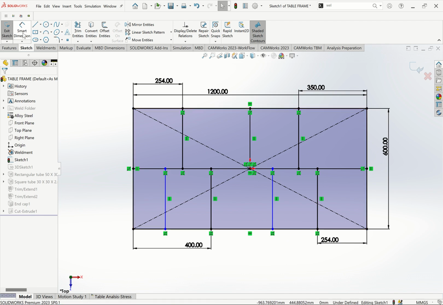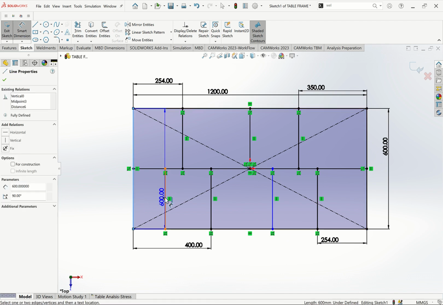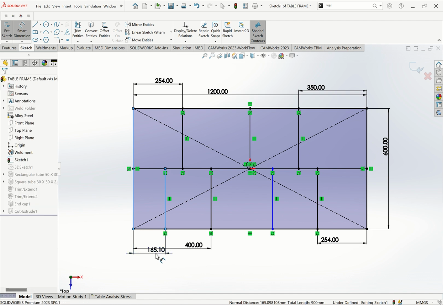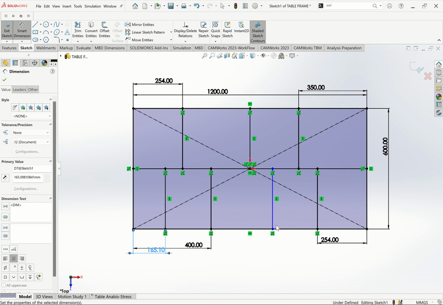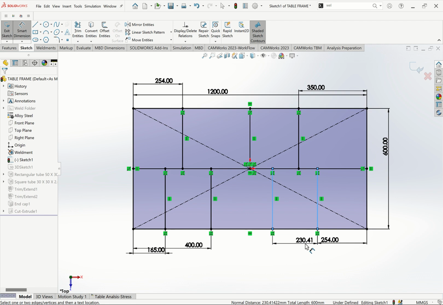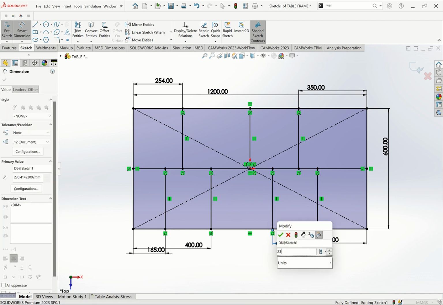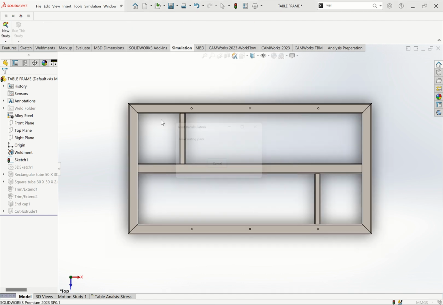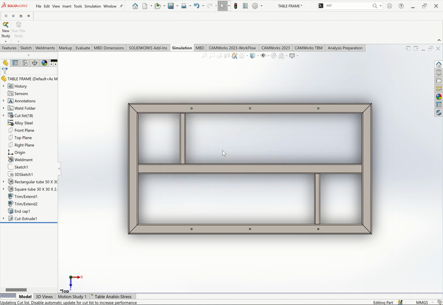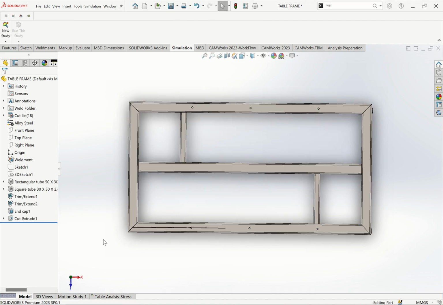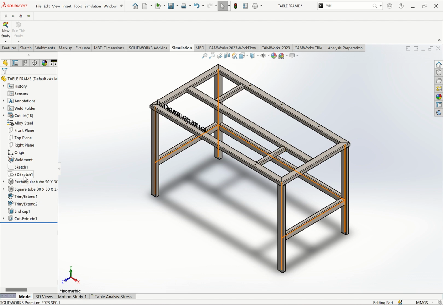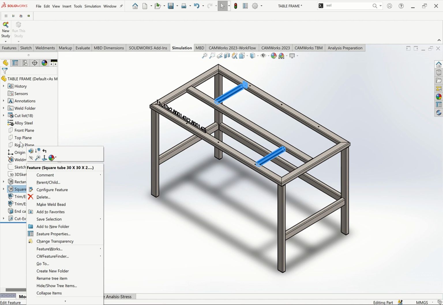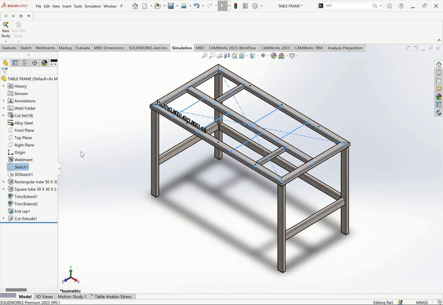So smart dimension. You can take these ones, it would be just 165. We'll change them, don't worry. So put this one maybe 230. Then you can exit, Control 7, and then it is recalculating the joints, remember, because we are doing analysis. First of all, ensure that I show the sketch here, show the sketch.